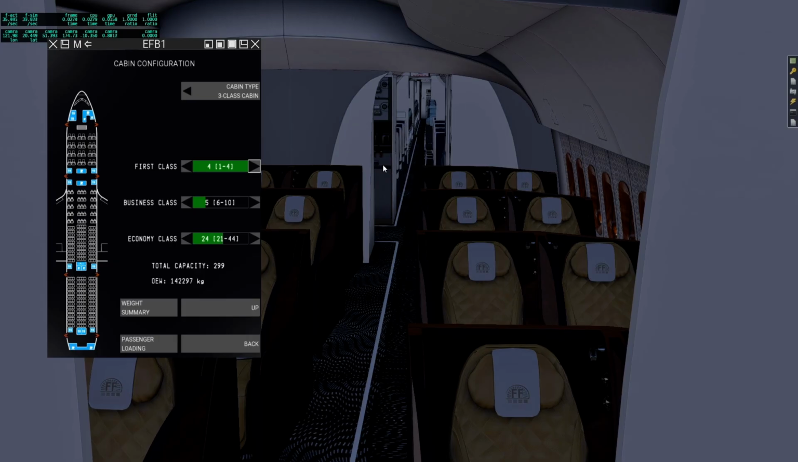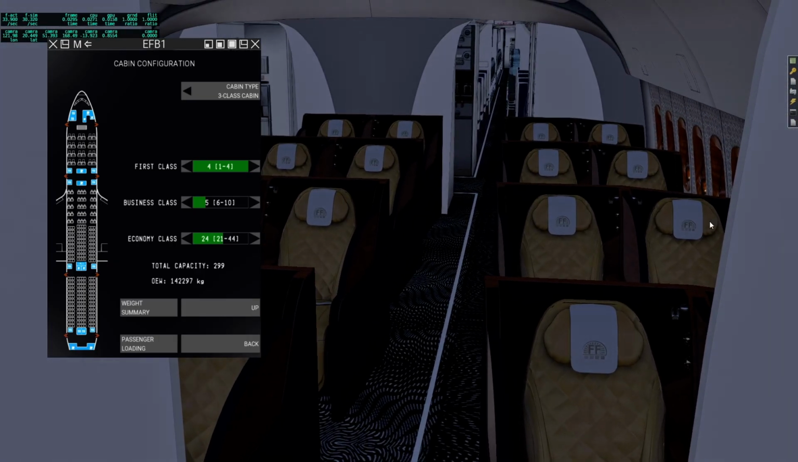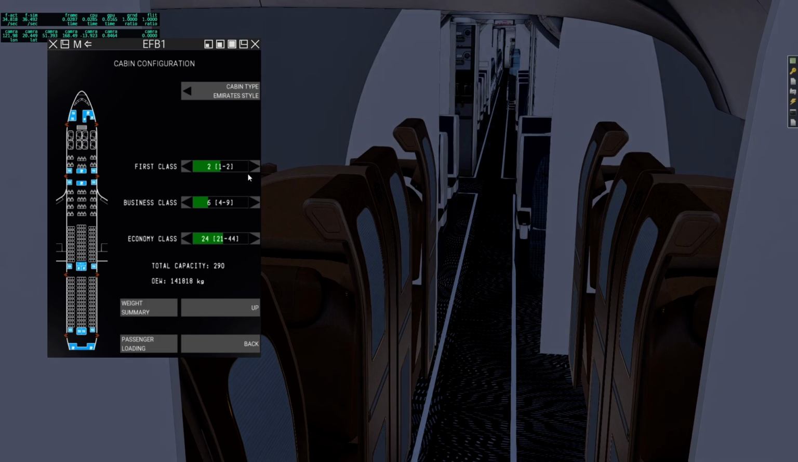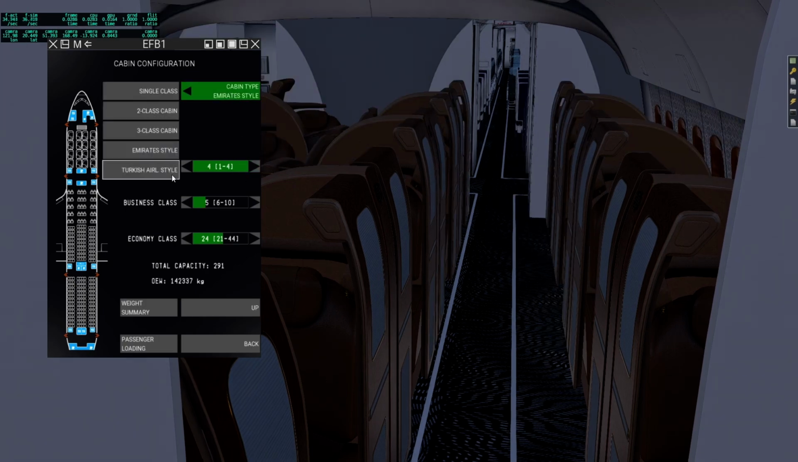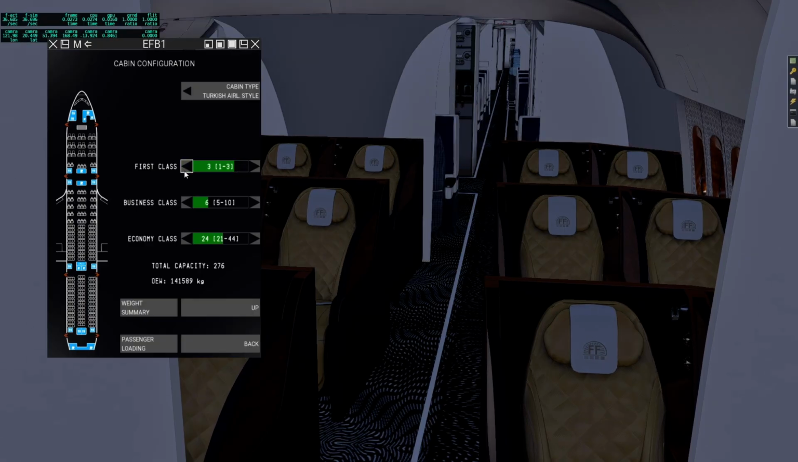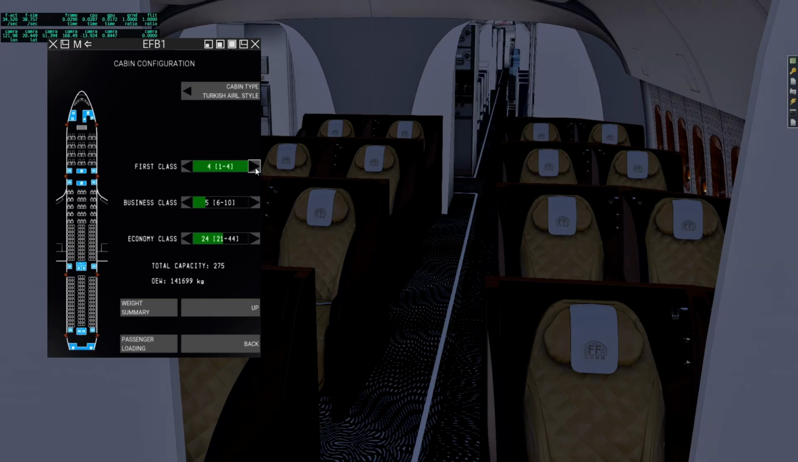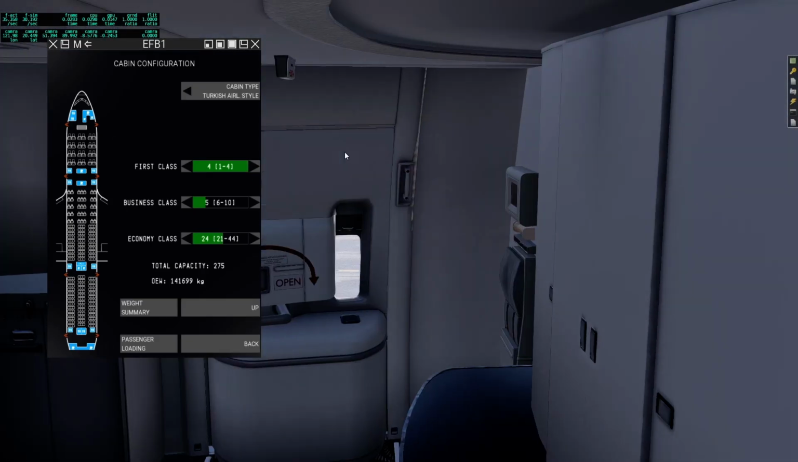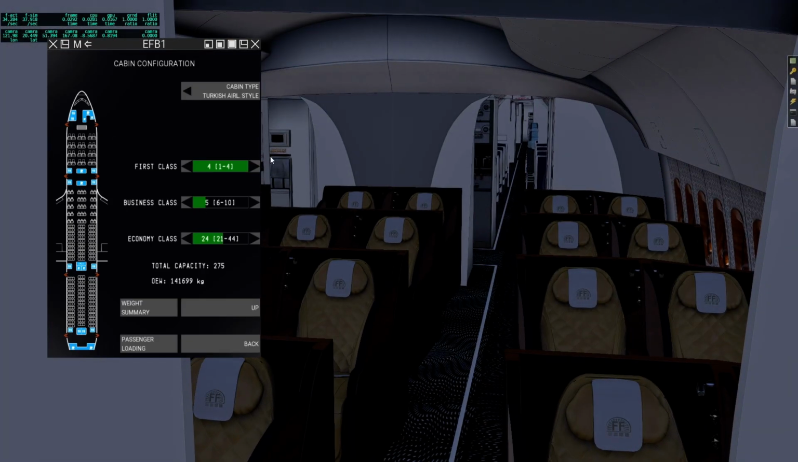However, do note that in the 3-class cabin, the first class seats are a little different. The reason for that is that the 777 version 2 has 2 models of the first class seats, at least right now. You can switch between this by going to either Emirates style, which brings you back to the suites, or Turkish Airlines, which has these non-suite first class. And also note that for first class only, it's limited between the front doors and the second row doors.